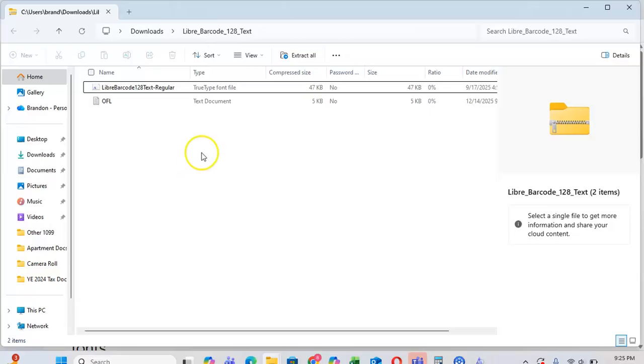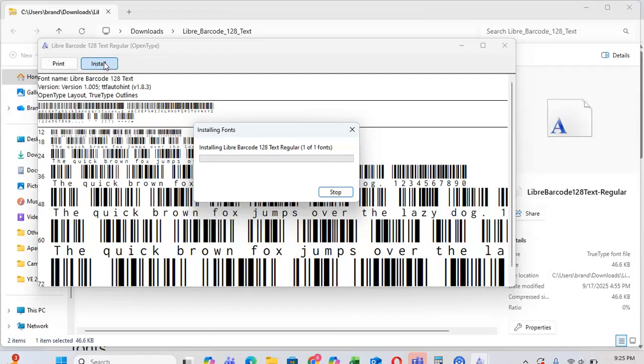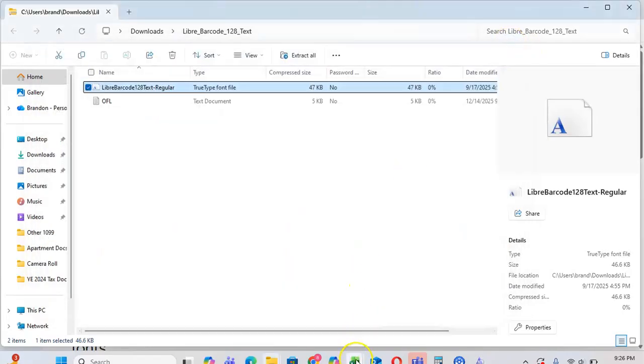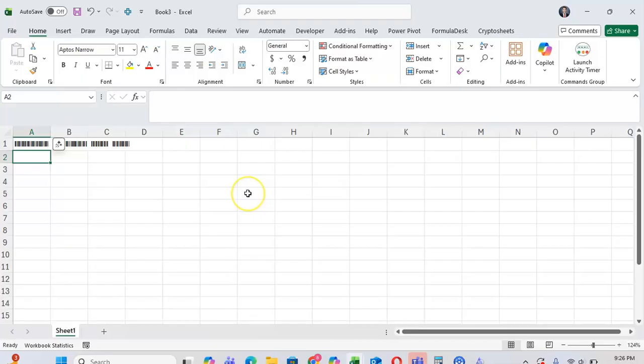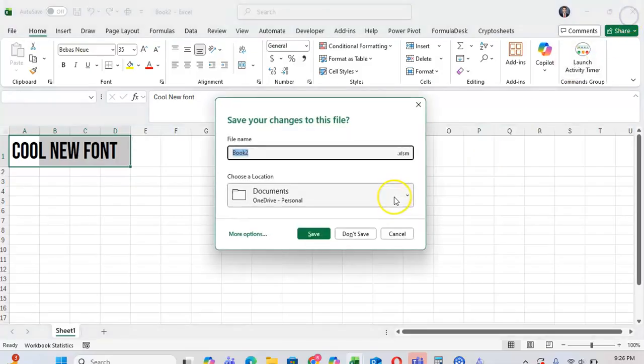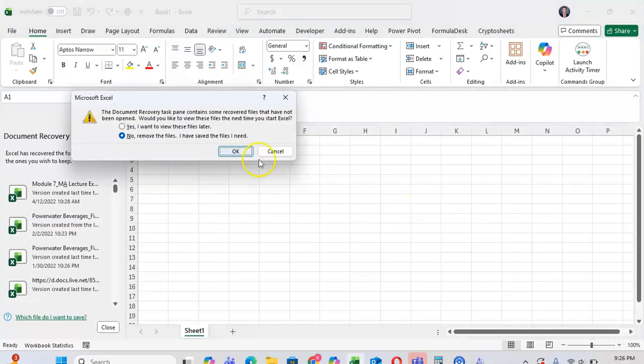And from here, I'm going to double click on the font to open it up, and it will show you a preview of what the font looks like. And to get it on my computer, I just want to click on Install. It takes a second to install, but now it is installed. I'm going to click on X, and I'm going to go back to Excel, and I want to close out of all of my open workbooks to make sure that Excel will restart, and the font will show up whenever I next open Excel.